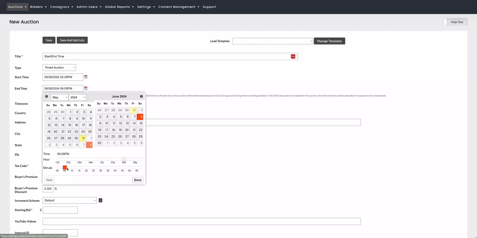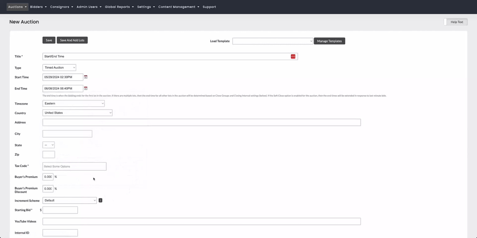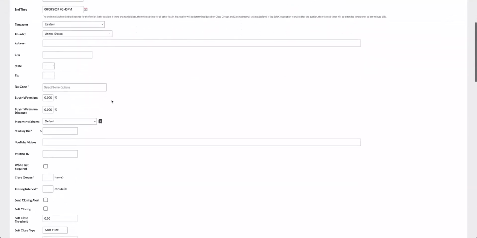Then you rinse and repeat the process for the end time. So click on the calendar, pick the day that you want the auction to end, pick the time, and then click on done.